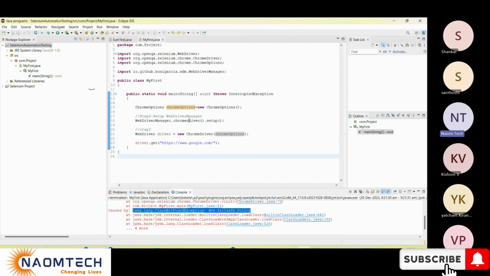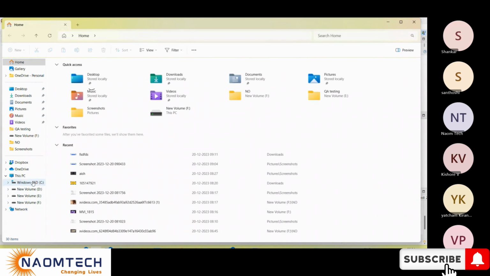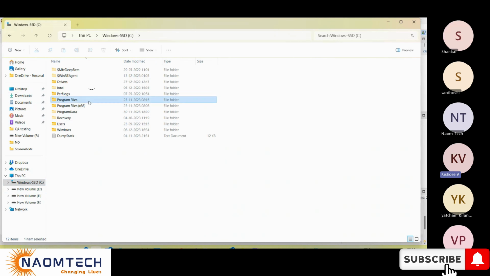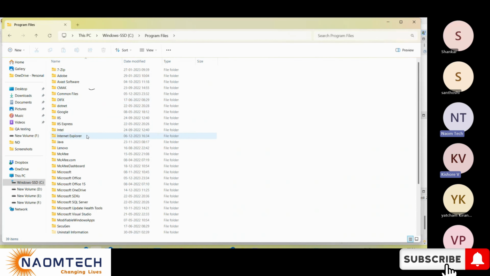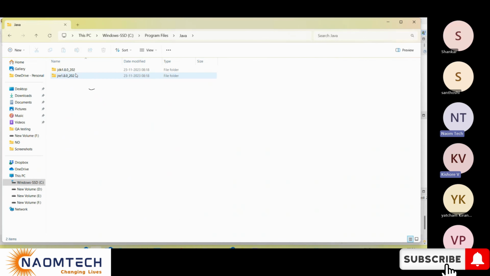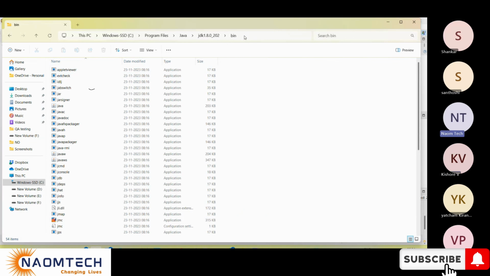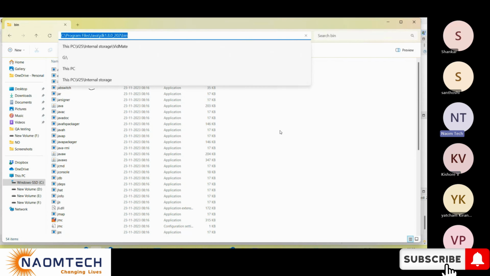Can you go to your Java version? I mean that installation path. Go to C drive, Program Files, Java. Okay, this is fine. JDK. Copy this one. Bin, JDK bin. With bin, right? Yeah, copy this. Okay. Go to environment variables.